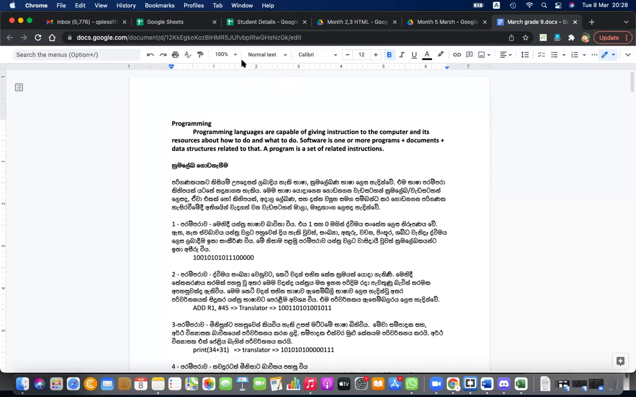Programming languages are capable of giving instructions to the computers and its resources about how to do and what to do a task, right? The software is one or more programs. The program is the smaller one and the software is the bigger one. Software can have one or more programs, plus its documentation and its data structures related to that. Programs, data, and documents together we call software.